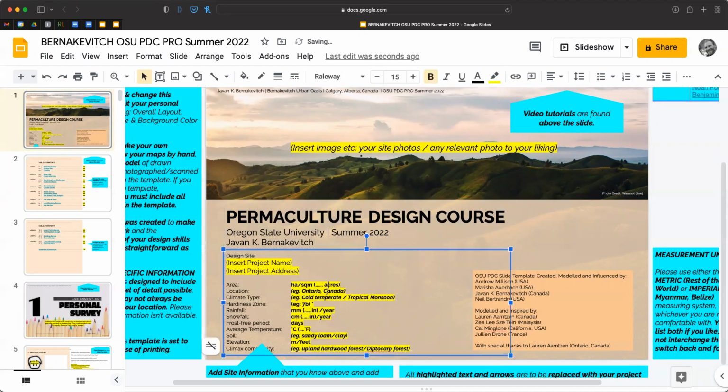What's nice about the highlighted yellow is that it can be a placeholder for elements that you don't quite know yet or you're still figuring out. So you may not have a project name, there may be a working name. So you just put that in for our intents and purposes. I'll be using a family member's site. So Bernakevitch Urban Oasis. I'm going to put in the address.